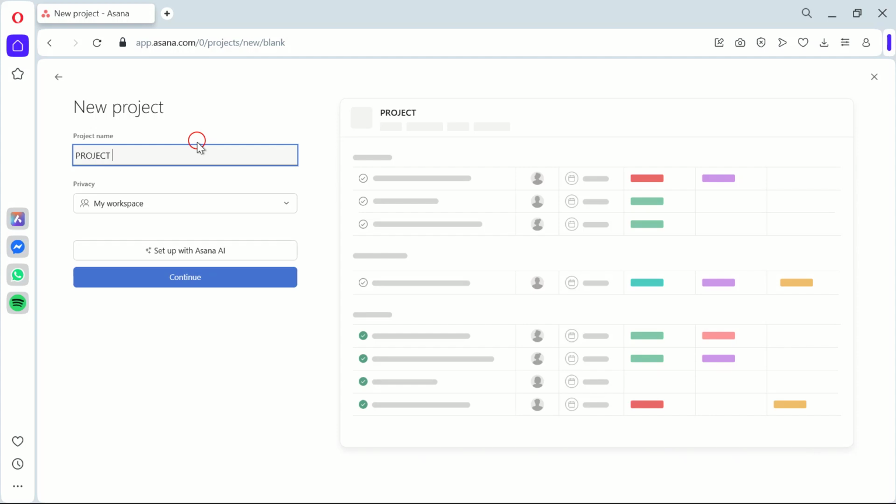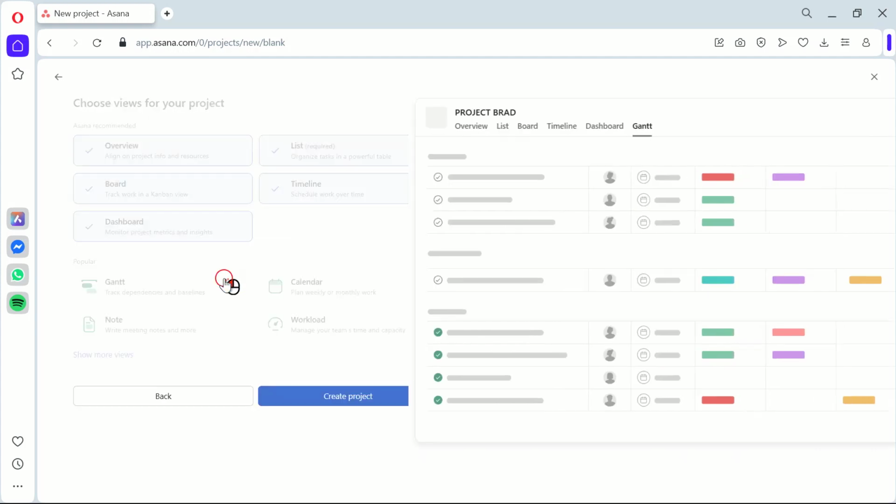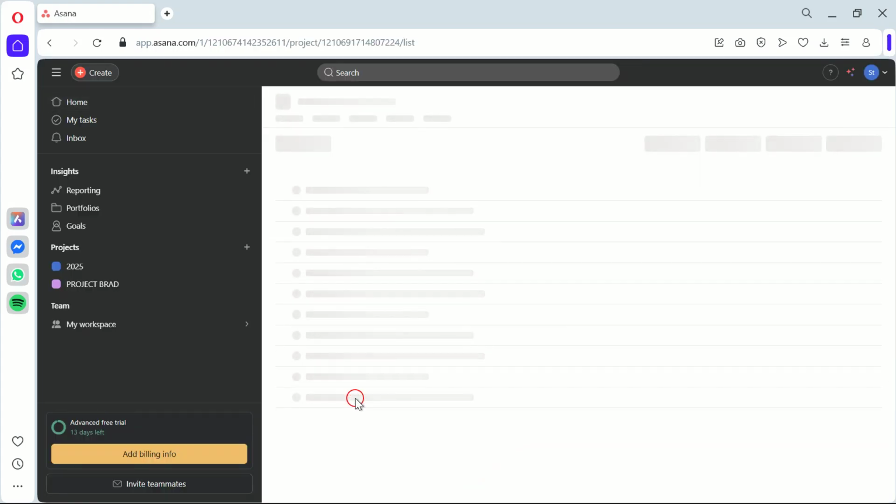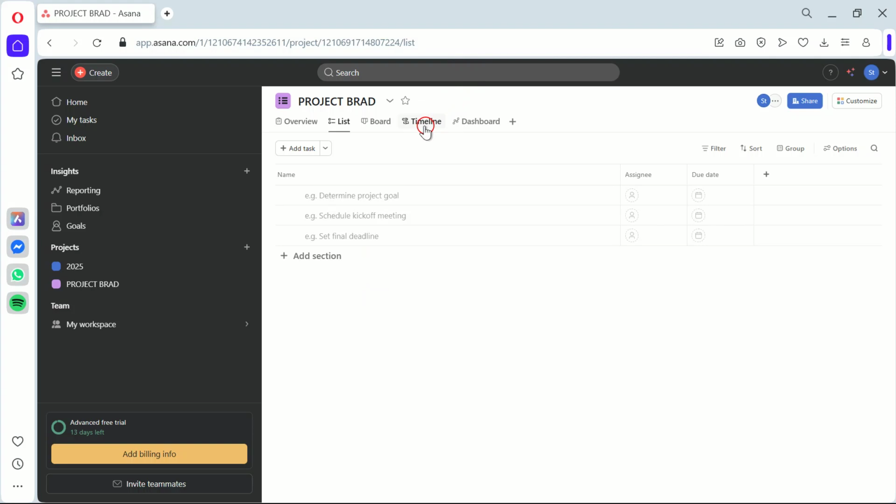Next up, you'll need to name your project. This step is crucial because it helps distinguish this project from others you might be handling concurrently. So make sure it's something descriptive and easy to remember.